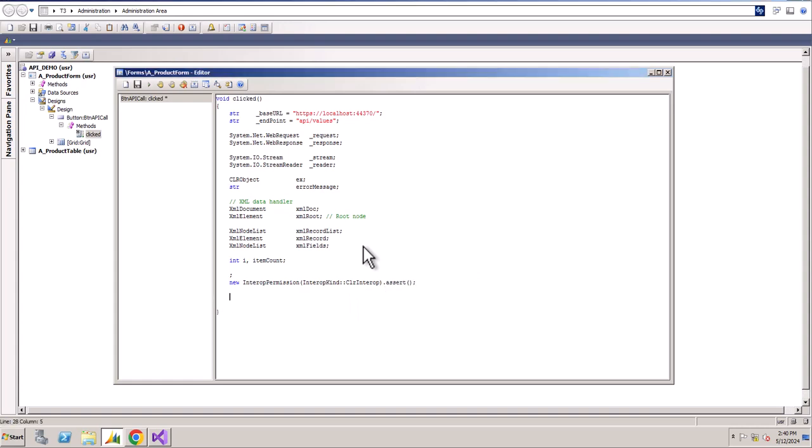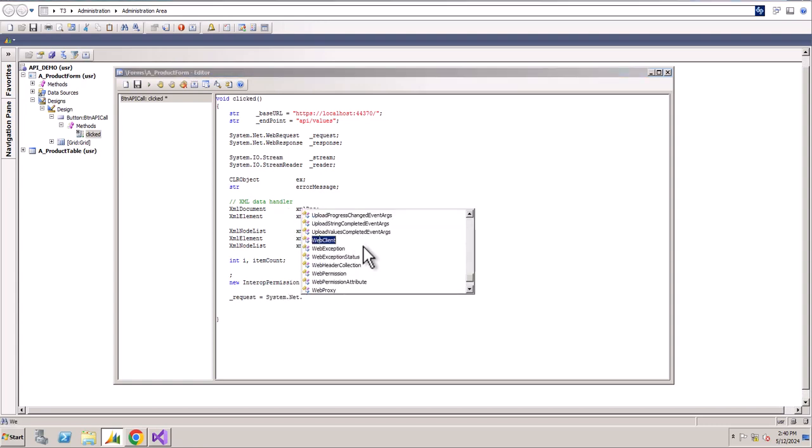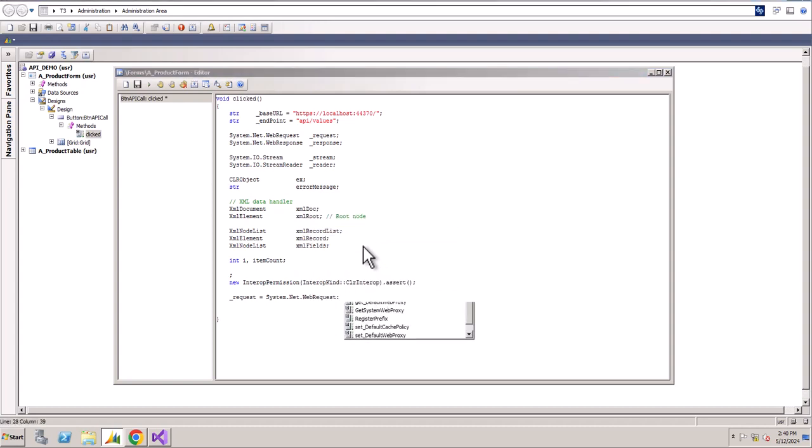Okay. Then let's try to make a request. Let's instantiate the request here equal to System.Net.WebRequest create. Okay. So we need to pass a URL into this. So let's try to use the string interpolation of AX, strFmt %1 %2, and then pass in the base URL and also the endpoint that we declare on the top.